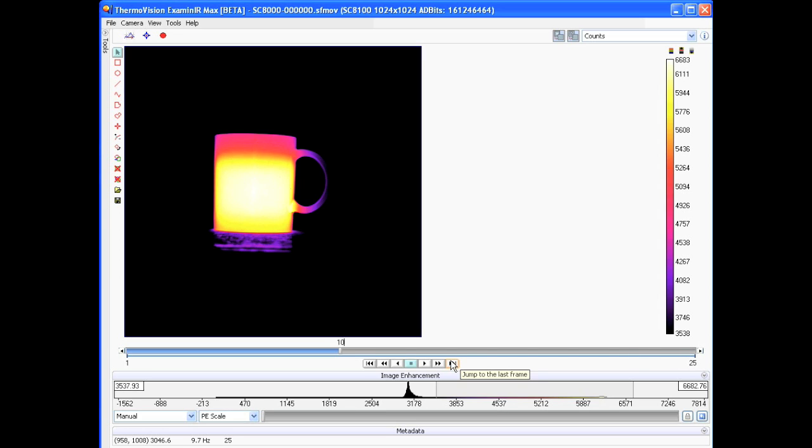Let's do some analysis on the image. You may have already noticed that anywhere I move my cursor, I get the pixel X and Y coordinate values as well as the current pixel value. For the SC8000 I'm using today, it's displaying the raw analog to digital count value. If this camera was calibrated, I would be seeing a calibrated temperature value there instead. This makes it very convenient to mouse around and find out each pixel's value.